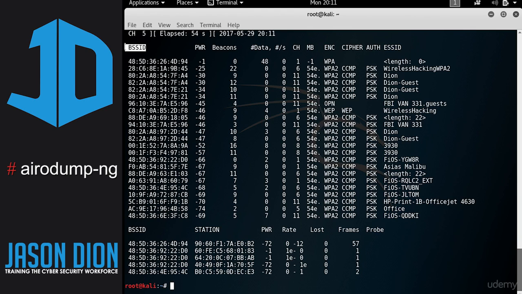Now what are those things in that column? Well, they're MAC addresses. These are the MAC addresses of the various network cards that are talking to various base stations, wireless access points, or other devices if they're doing point-to-point. And so you can see here that we actually have the networks we were going to go after, which is wireless hacking WPA2. You can see wireless hacking, which is our WEP encryption one. And then you'll see some of my home networks, the Dion and the Dion guest.